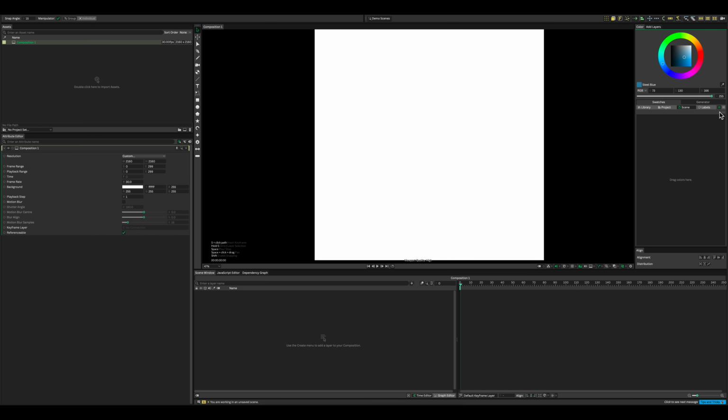Let's create a simple line. Change the length to 80. The color to white. The width to 30. And let's change the cap style from flat to round.